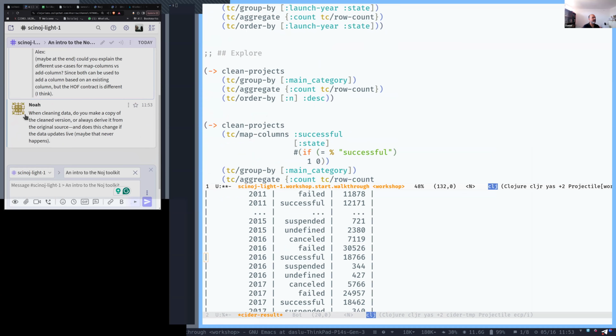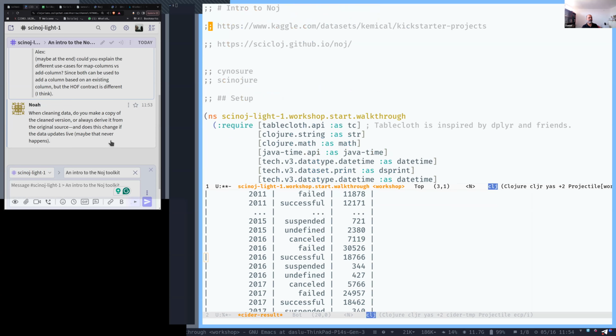Oh, Noah, thank you. Yeah, when cleaning data, do you make a copy of the clean version or always derive it from the original source? And does this change if the data updates live? Great. So usually the way we use tablecloth is with immutable data. So usually we will not try to mutate the columns, but we might do that. And most functions of tablecloth are wrapping functions of tech.ml.dataset.